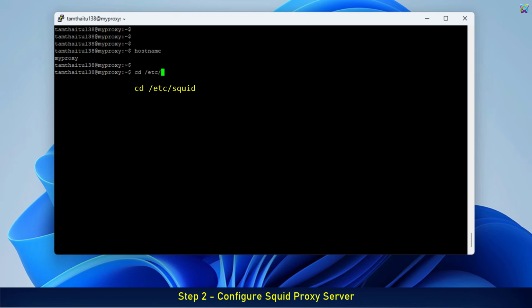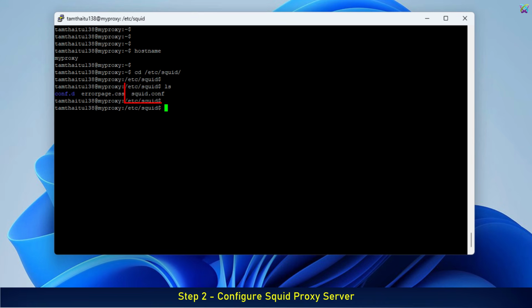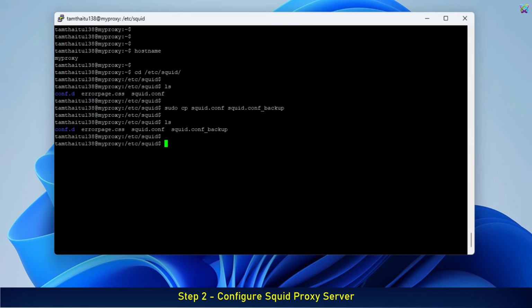Now, navigate to the Squid configuration directory. Here, you'll find the squid.conf file, which is the main configuration file for Squid Proxy. Make a copy of this file as a backup, in case you need to restore the original configuration later. Make sure you have a backup of the default configuration file.